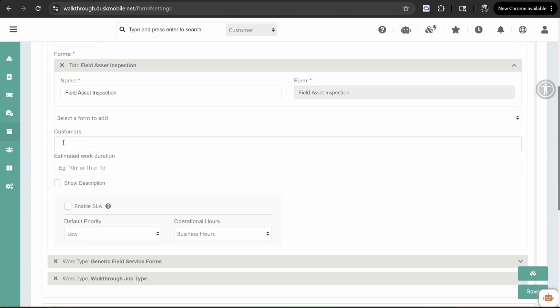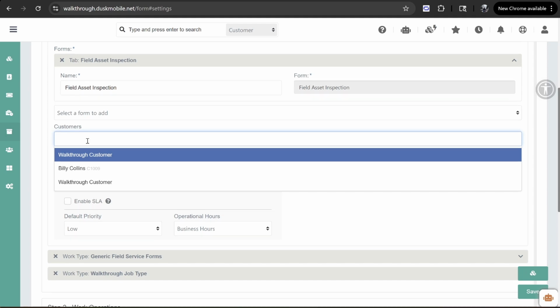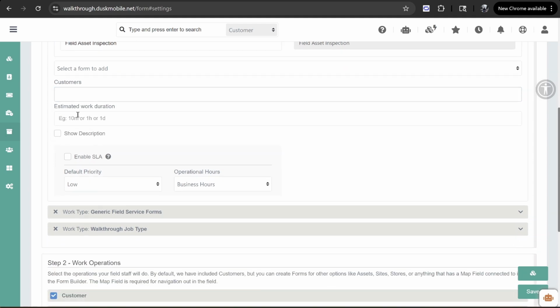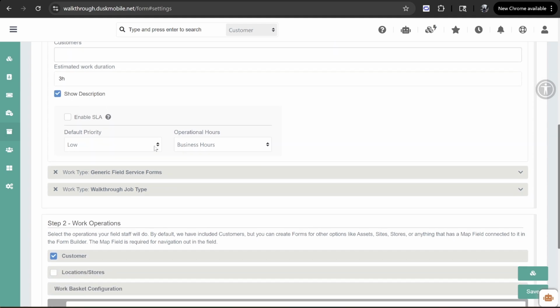You can also assign it to specific customers and set a default duration. Let's set this to 3 hours. We'll enable the description field and optionally apply SLAs if required. Now, click Save or Save and go to work to go directly.